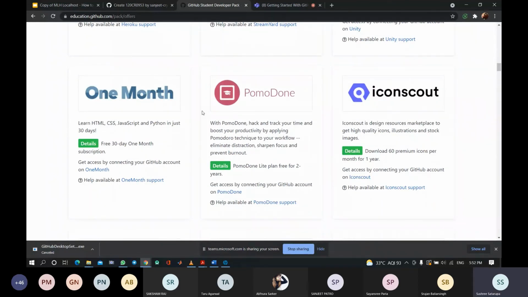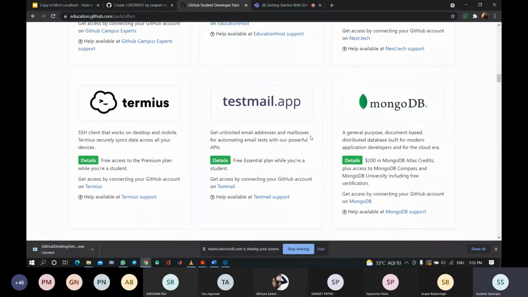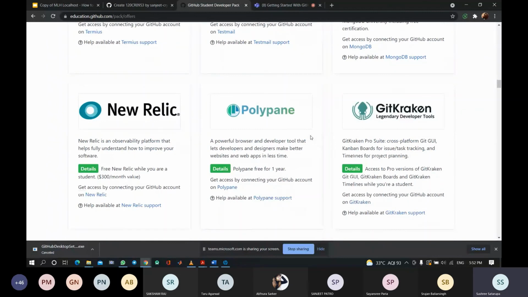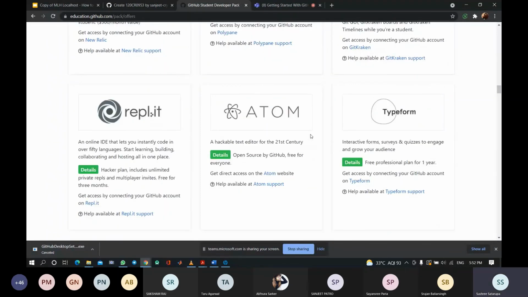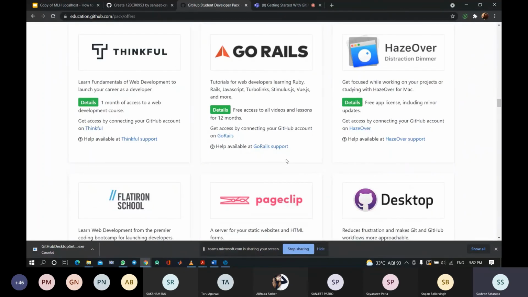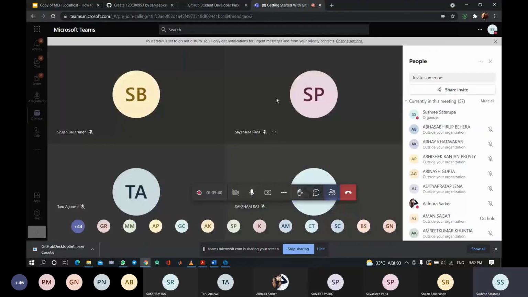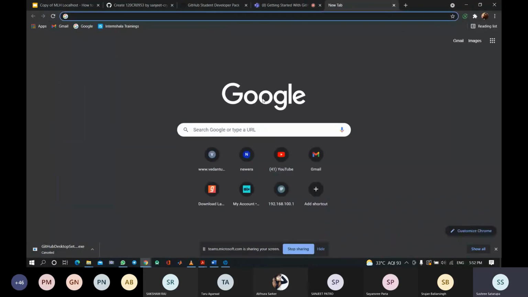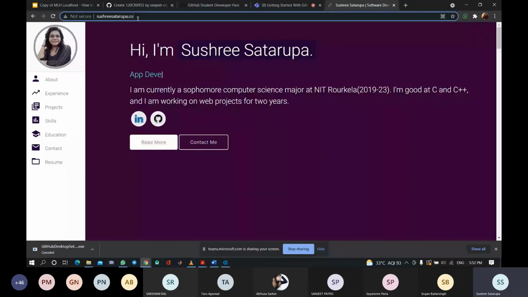And there are many things, including some companies which are providing free domain names. Like you can create a website and you can add a domain name like your name. For example, I can create a domain name of my name. Let me show you that I have used it. So I have taken a domain name here, and it may charge in dollars if you buy a domain name, but using the GitHub Developer Pack, you can use it free of cost.